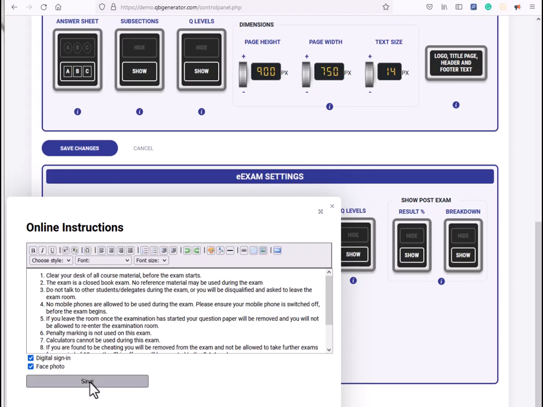The face photo enables identification of the examinee and comparison with the face photo stored on the examinee's profile, at any time in the future. The digital signature, and/or the face photo, is stored digitally, with the exam record, and is displayed on the exam report.